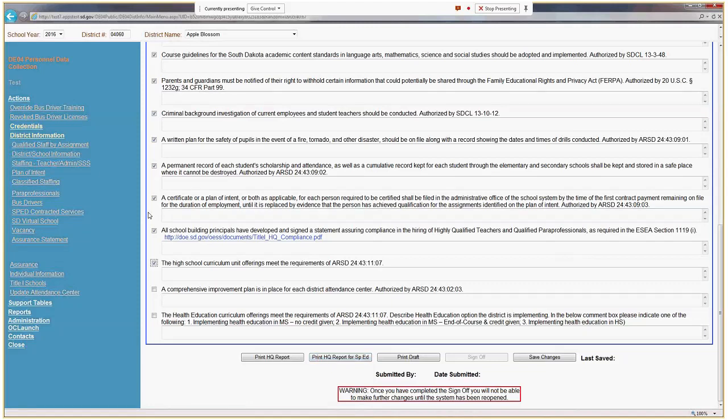Once you have check marks in each and every one of the boxes, your sign off button will light up, and that's when you can sign off that yes, indeed, we are done with this submission by October 15th, and life is good.